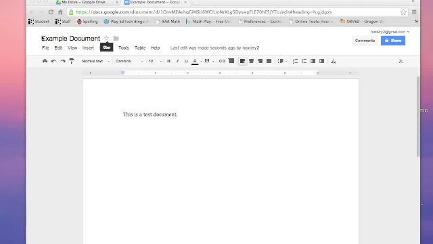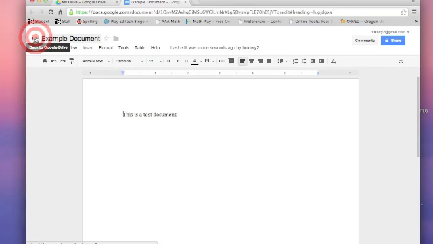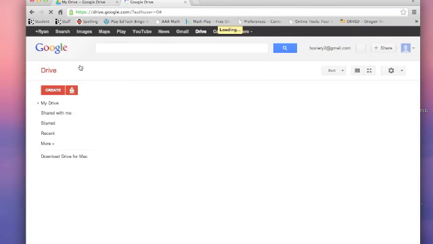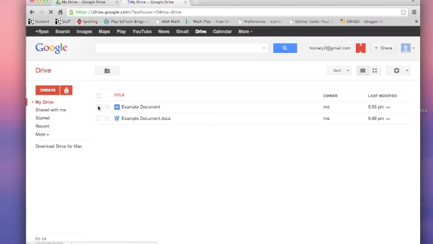This is a great way to be able to work on the fly, especially if you don't have access to Microsoft Word on other computers that you may be working with. I'm going to go back to my Google Drive by going up to the name of the example document and click the arrow that tells me back to Google Drive. And now that I'm back to my Google Drive, I'm noticing that in just the span of a few minutes, I'm starting to fill up some of my space there.